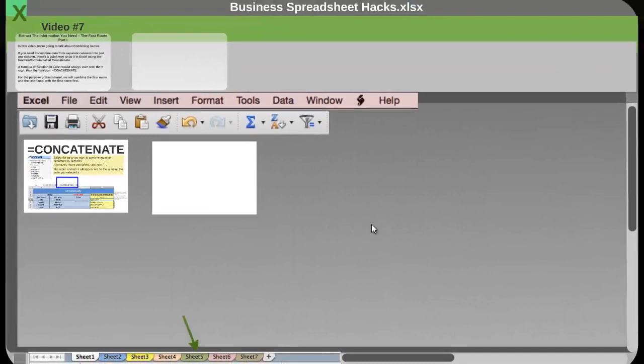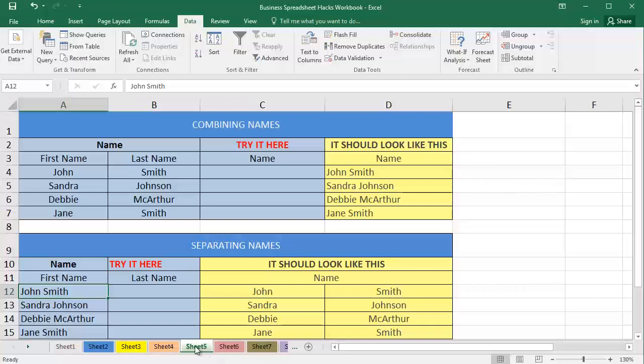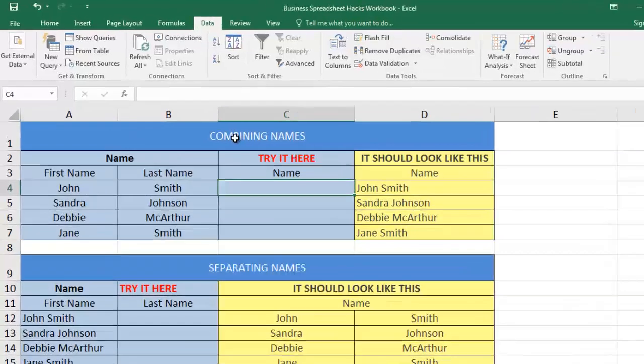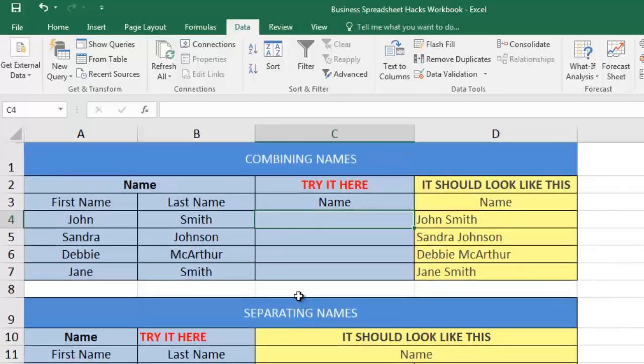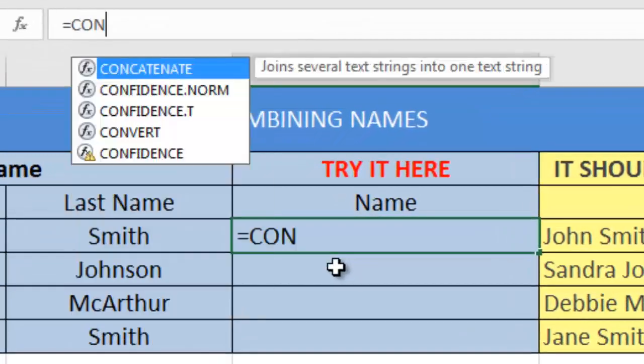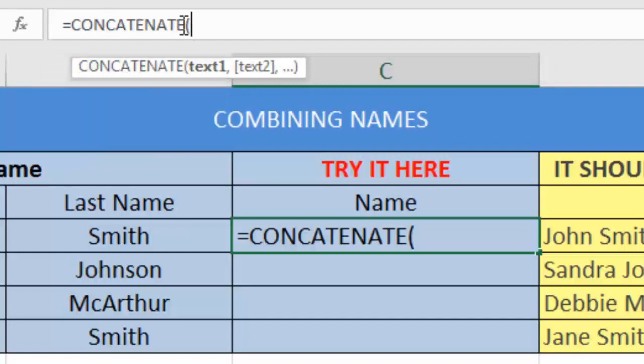So let's go ahead and pull out sheet number 5, and I'm going to show it to you in action. So here is sheet number 5, and in this particular strategy, we're going to be combining names. So you can ignore the separating names for now. That's a different exercise. So let's do this here. So we select this here. We put in equals. We can type in concatenate. So as you type in con, you can see a list of other functions and formulas right here. So to make it easier, we're going to go ahead and select this here. It adds a parenthesis for us.